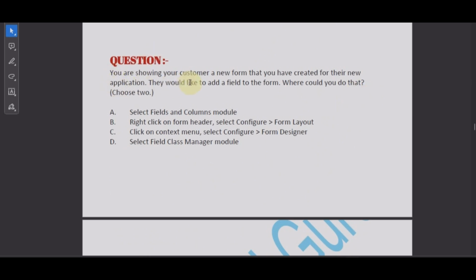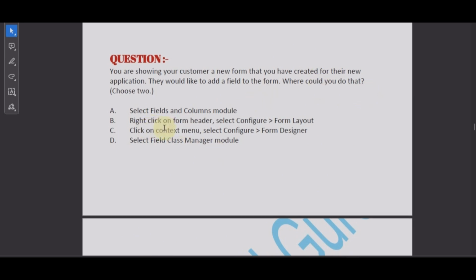You are showing your customer a new form that you have created for their application. They would like to add a field to the form. Where could you do that? So the answer will be: right click on the form header, select Configure and select Form Layout. And the next one, that is the tricky one: click on the context menu, select Configure and select Form Designer.